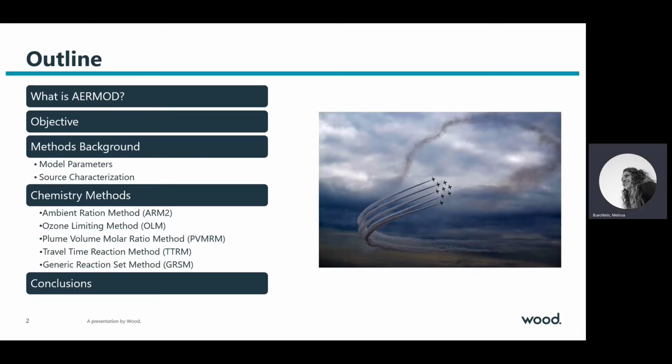First, I want to cover some brief background into AERMOD before talking about the specifics of this project. I will go through the basic setup and assumptions that went into the modeling process, describe the processes behind AERMOD's chemistry methods before going into the conclusions and planned future work.